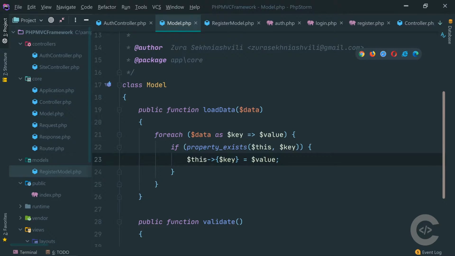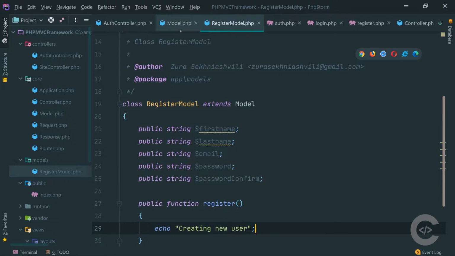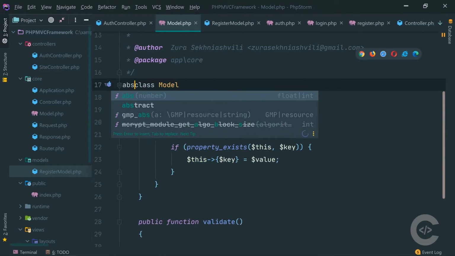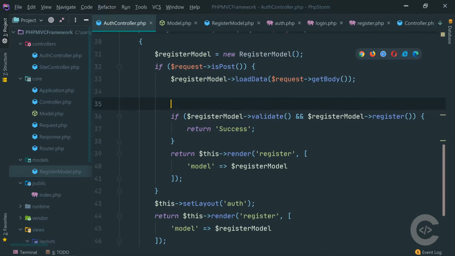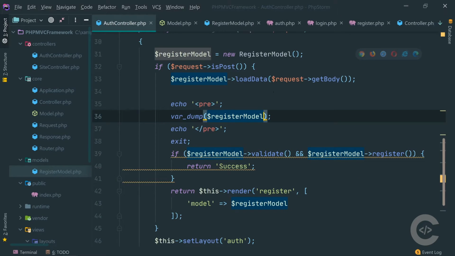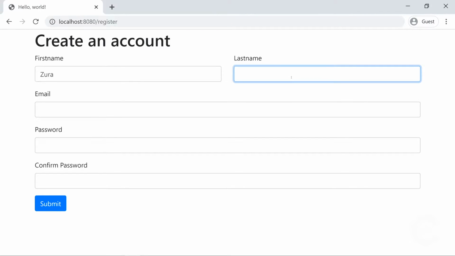Using this approach, I'm taking the data and assigning it to the properties of the model. Of course, the model itself doesn't have any properties at the moment, but the register model has these properties. We can make this model even abstract to just avoid creating an instance of this model. So we just need to make sure that we have a subclass to create an instance and to use this load data. Right now, when we do this, if we go into auth controller and just dump the register model and have a look right here, let me actually fill up something.